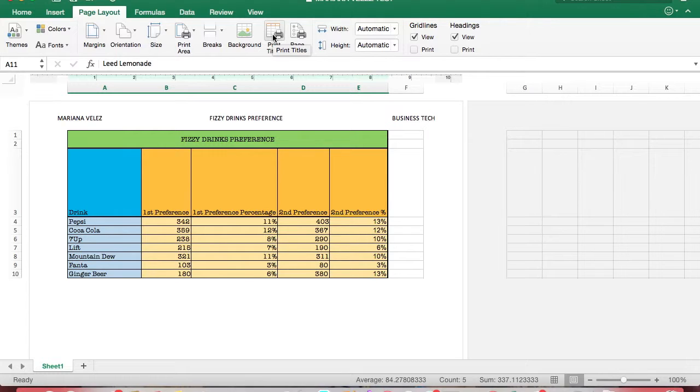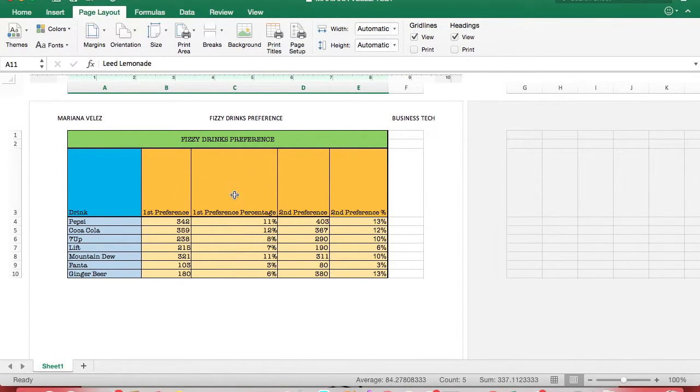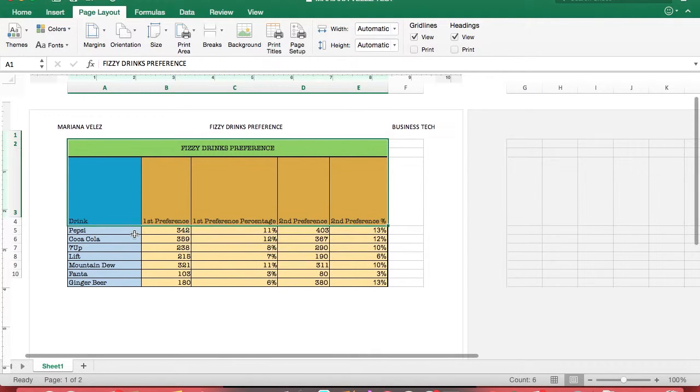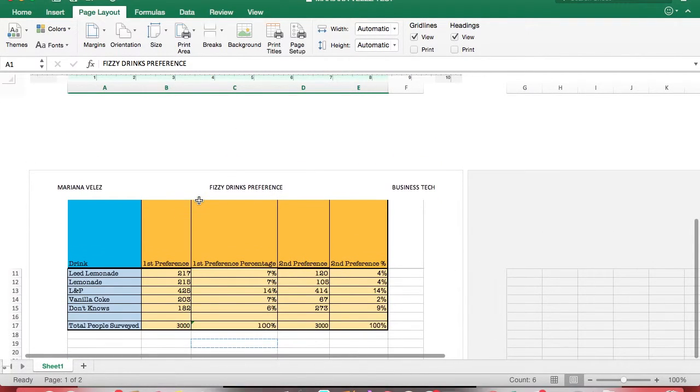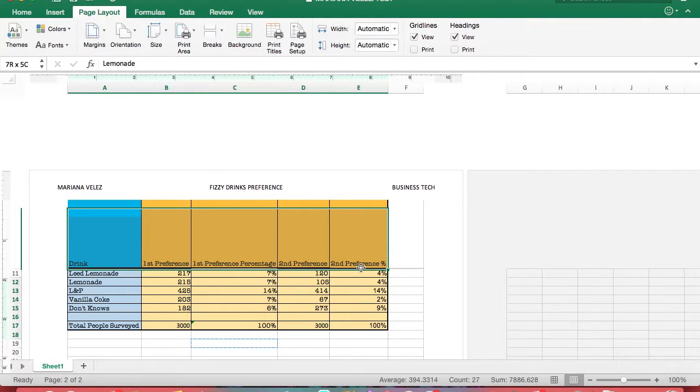This function works when you have a title here and you have too many columns, right? So if all of these columns go to the next page, you can just choose to print these titles in the other page, so you can keep seeing what each of the values are. In this part it happens automatically, so you can see what the drinks are. But let's take for example, if you had this table without these titles over here, what you would use is the print titles to move these titles down here.